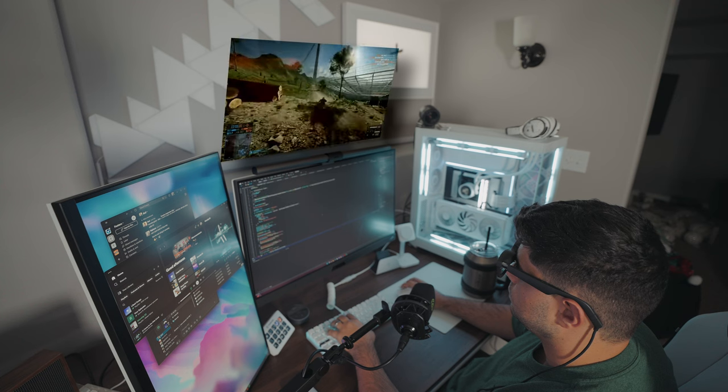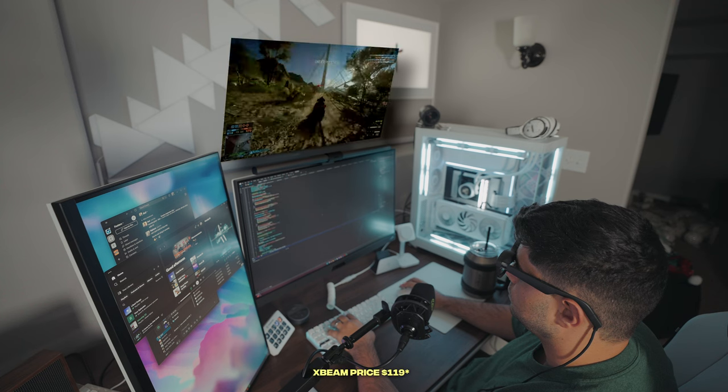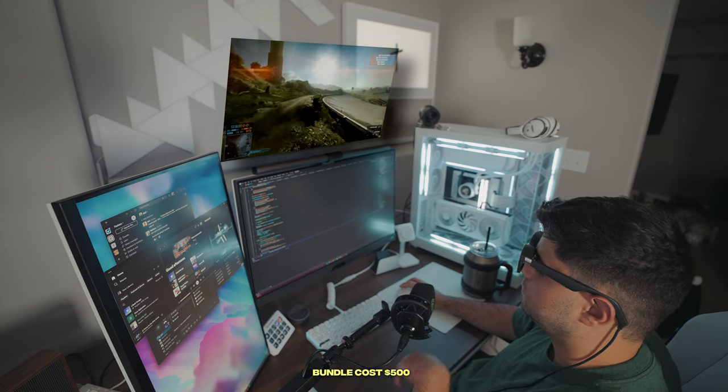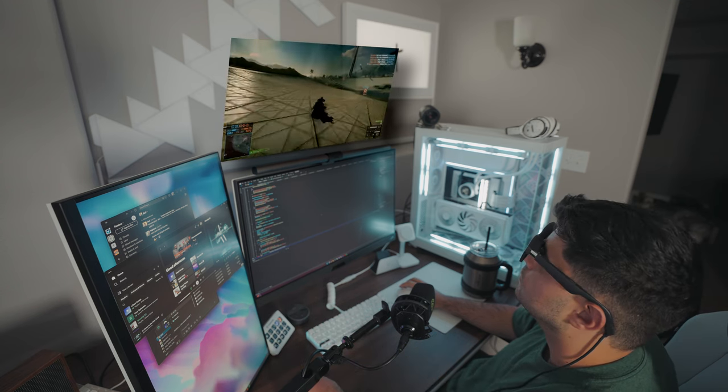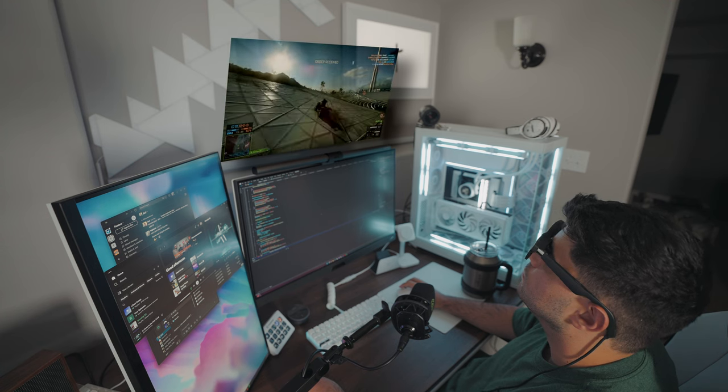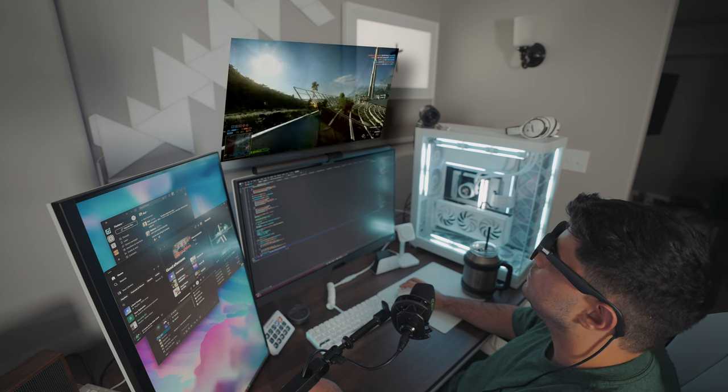For $399 plus the $140 for the X-Beam, you're paying $550, but you're getting a device that can connect to any device you can think of. You are not limited by the OS of the device. You are just, you know, casting using any device you already have around you and putting that on a screen right in front of your face.